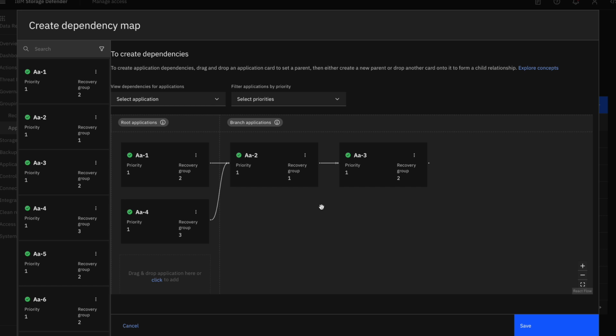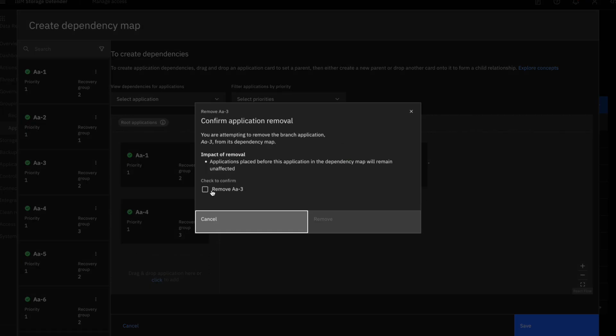If we want to remove an application from the dependency map, then we can click on the three dots present here. If we want to remove application 2, the removal is not allowed because application 1 and 4 are dependent on it, and application 3 will also be affected if we remove application 2. Now if we try to remove application 3, the removal is allowed because all the applications present before application 3 won't be affected. Now if I click on confirm, then I can remove the application from this dependency map.